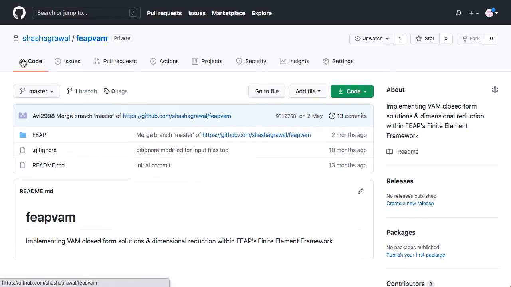A few commands I'll just list down, which should become very familiar, and it will become a routine job to use them. One is git add dot, git stage, git status, git commit minus m and then the message within double quotes, then git push. These are all related to editing and then pushing the code to the repository.